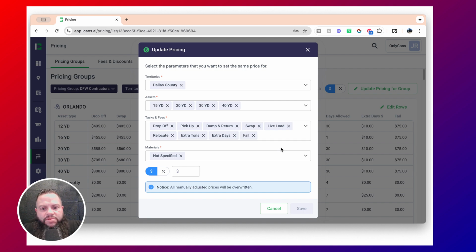Now you can discount it. A real simple way to do it is to discount it based off of a percentage or a dollar amount. So all these can be discounted. Let's say my tonnage, I don't want to discount extra tons because I pay the same tons no matter who you are. So I'm going to click that out, and I'm not going to discount extra tonnage, but I can discount the drop off, the pickup, which pickup is always zero anyway, so it doesn't matter. Dump and return, swaps. So basically anything that I charge the client, other than, let's say, extra days. I'm not going to discount them.